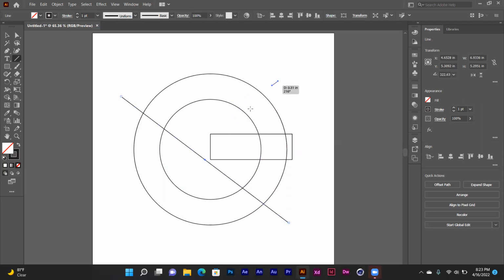Let me undo this, get it again. Yes, I go with a line here, and then another one down here. Okay, so once I get this, yes, that's all. I can now come up with my Google logo, all of this.